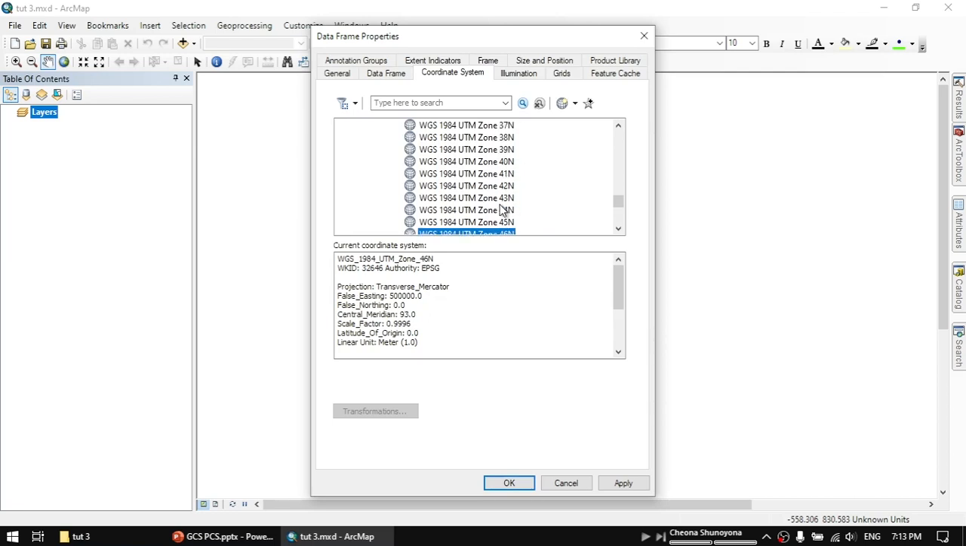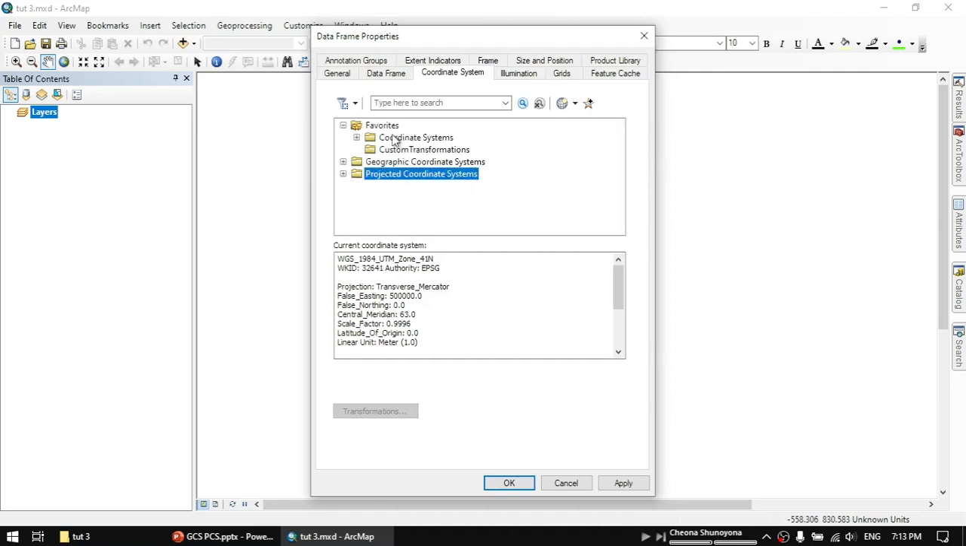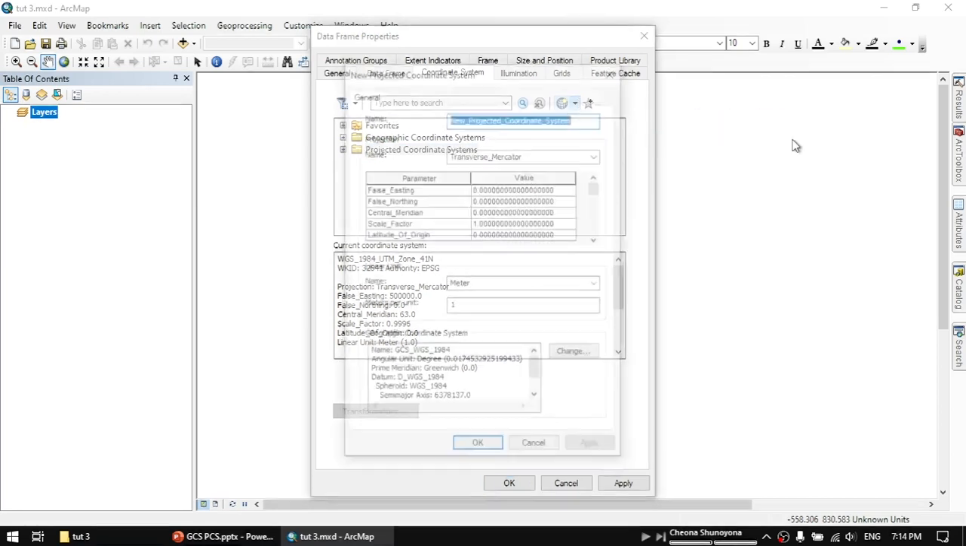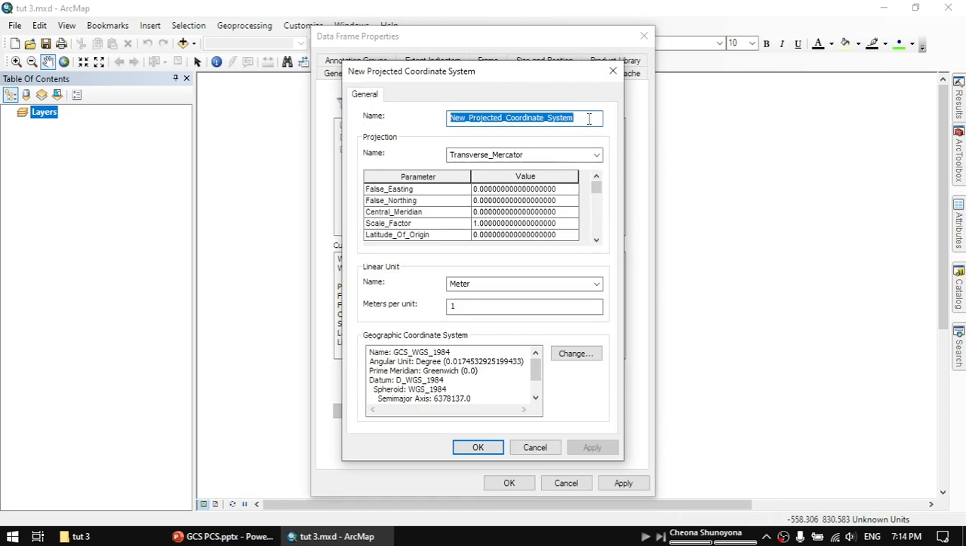Now, going that deep inside folders every time is cumbersome. So, we can add the important ones to favorite list if we need. I have these coordinate systems in my favorites folder. Let's learn how to create a projected coordinate system. Let's click this button and inside new and select projected coordinate system. It is the new window where we specify the parameters and settings for the new coordinate system.